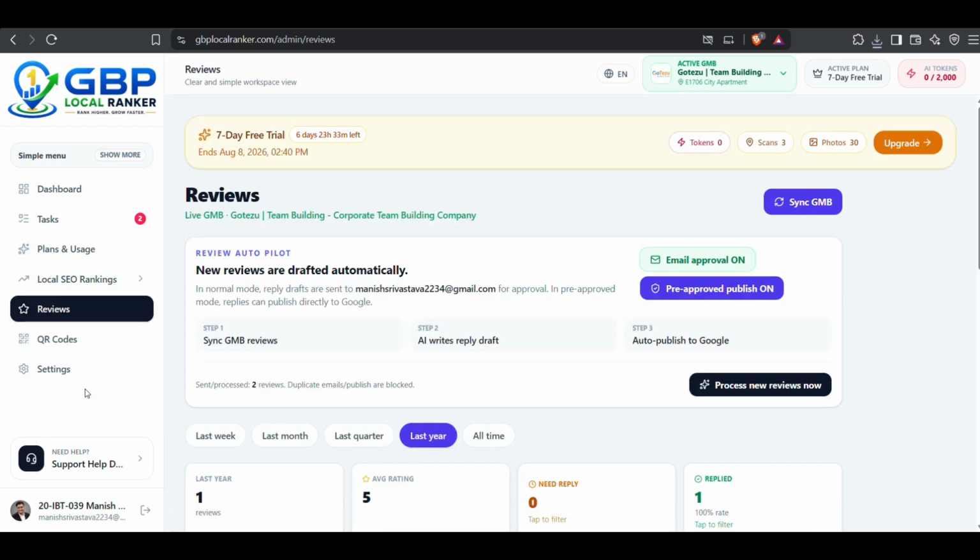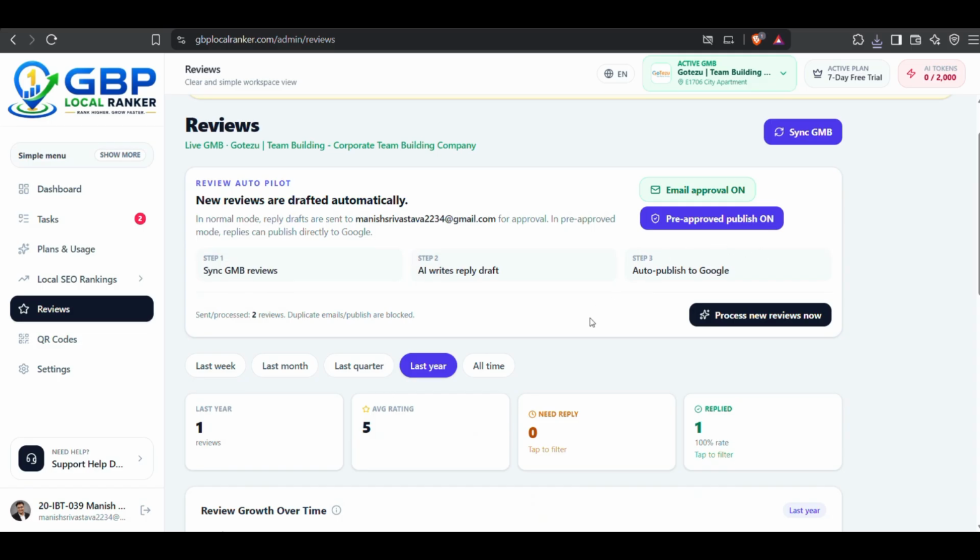Alright, when we come down to the next tab, that is reviews. Here, you can directly reply to the reviews upon scanning. So our system scans your GBP, and then it identifies how many reviews there are which have not received a reply, how many are categorized as 1 star, 2 star, 3 star, 4 star, and 5 stars. Alright, so once you click on process new reviews now, we can select these things. What our system will do, it will scan, write a reply, and publish.